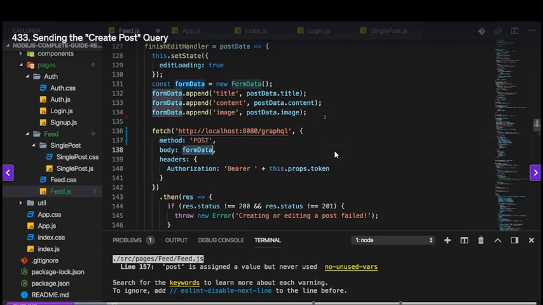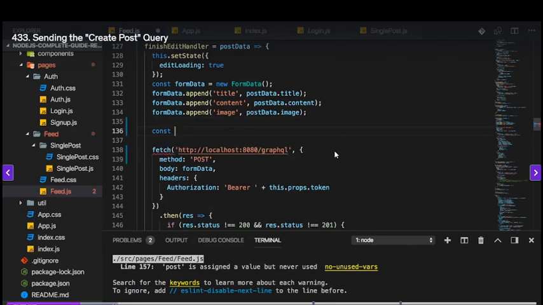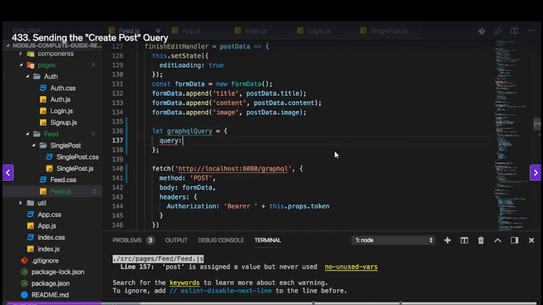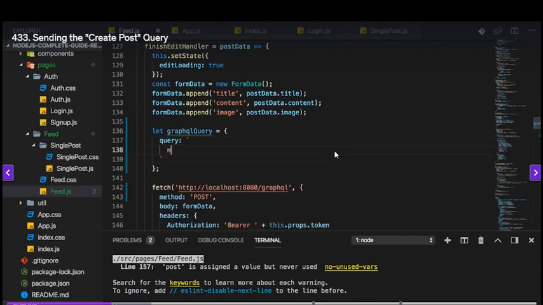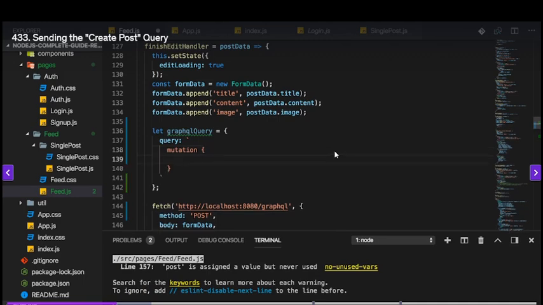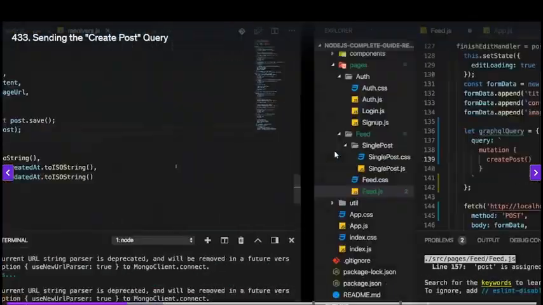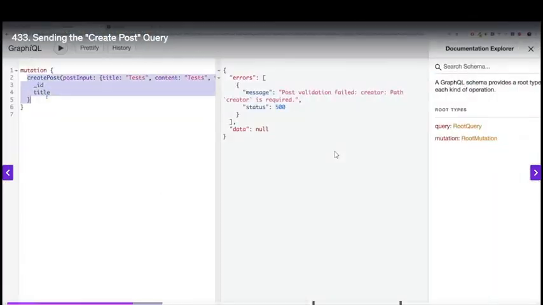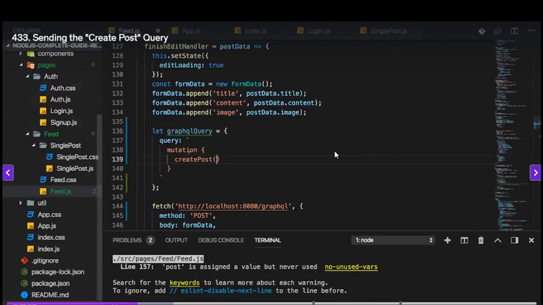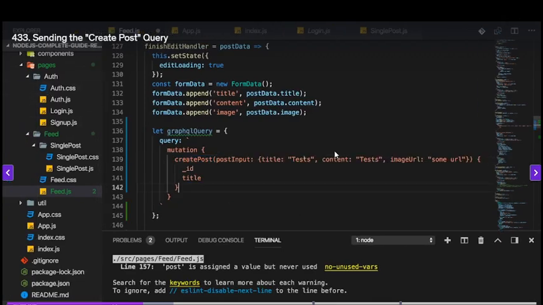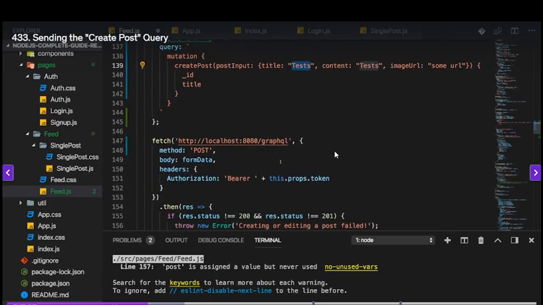The body is also not my form data, but here I'll create a new query with let because this will change when we edit the post later. And my query here is a GraphQL query. My query here is defined as before, query. And then this is a multi-line string with backticks. It then actually is a mutation, and the mutation is create post. To that, I need to send the data I did on my graphical user interface. So actually, I can copy that here, move that over there, and now replace these hard-coded values with dynamic values.